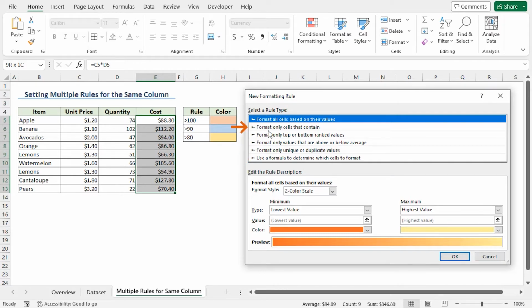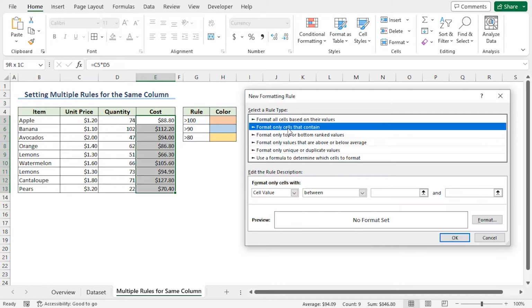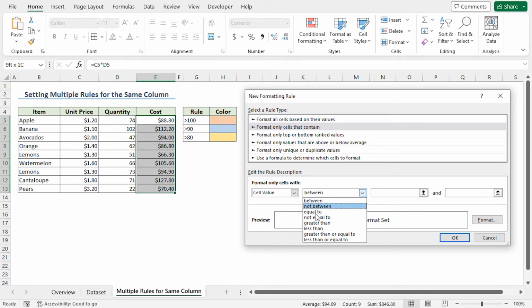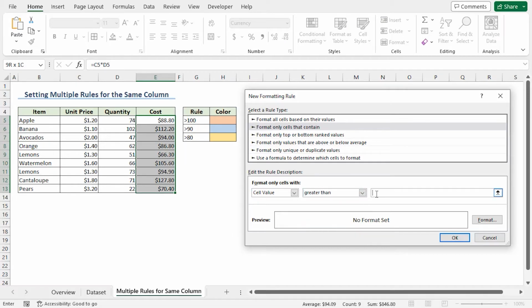In my case, I'll choose Format Only Cells That Contain option. If I click on this drop-down, we can format cell values, dates occurring, blanks, etc. I'll select the default cell value option. If I click on the second drop-down, we can also specify other conditions like between, equal to, greater than, less than, etc. In my case, I'll choose greater than option. For the last field, I'll press equal and type 100. So basically, we want to format those cells whose values are greater than 100, which is our first rule.